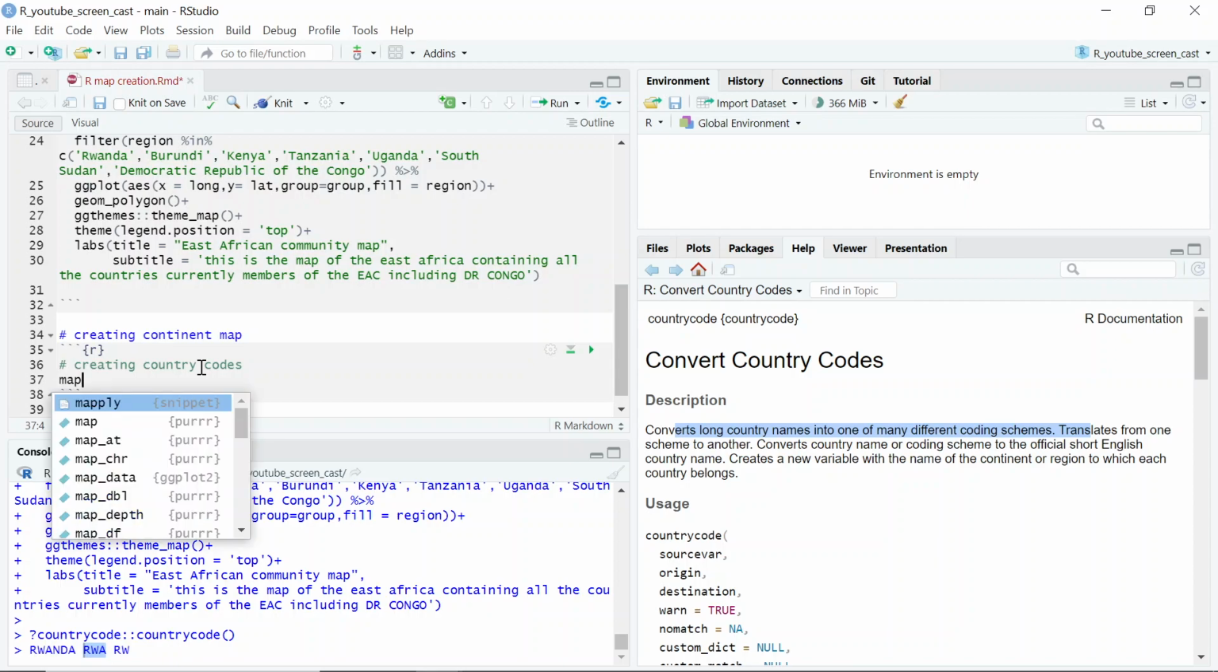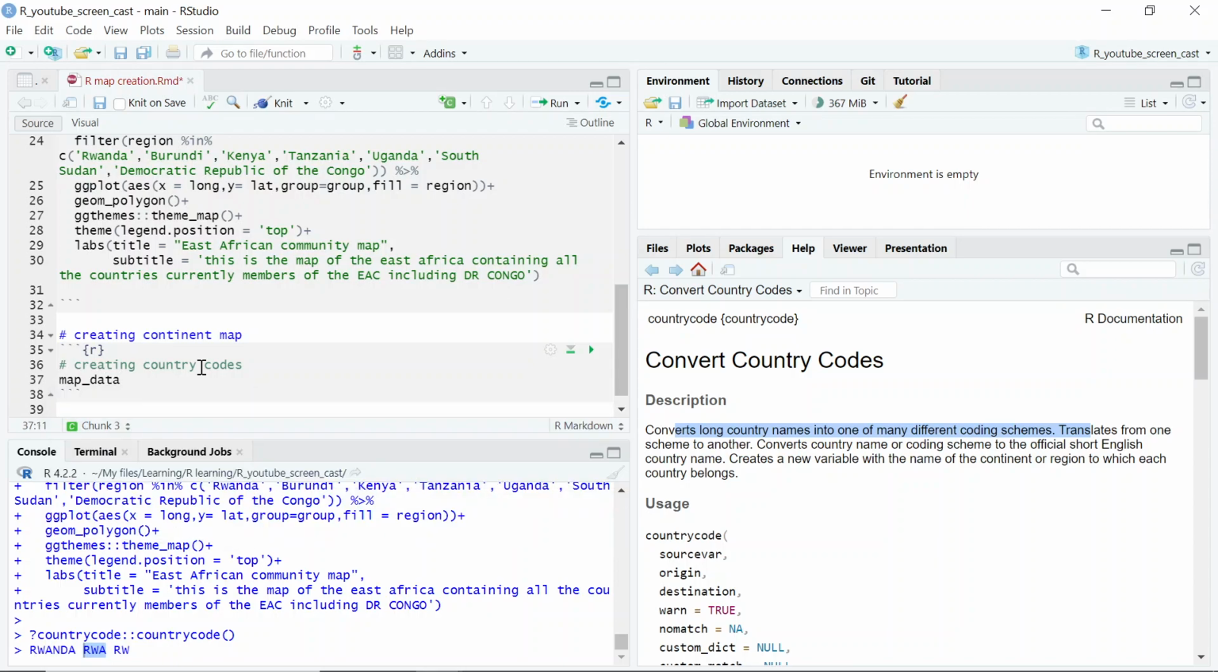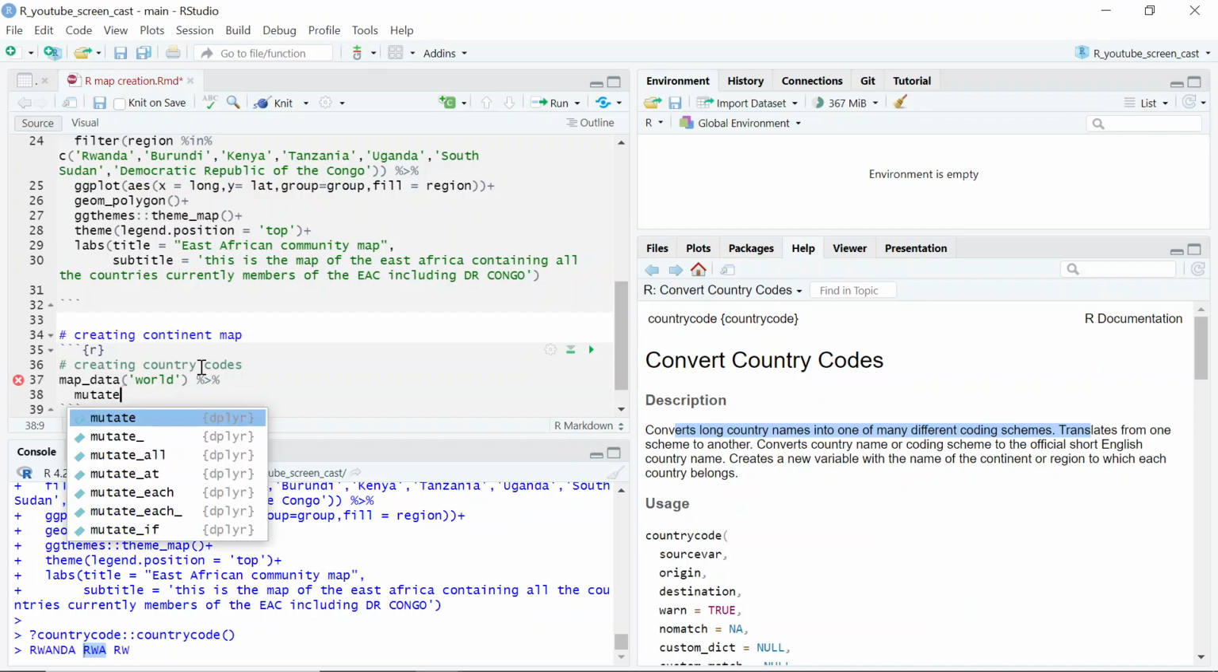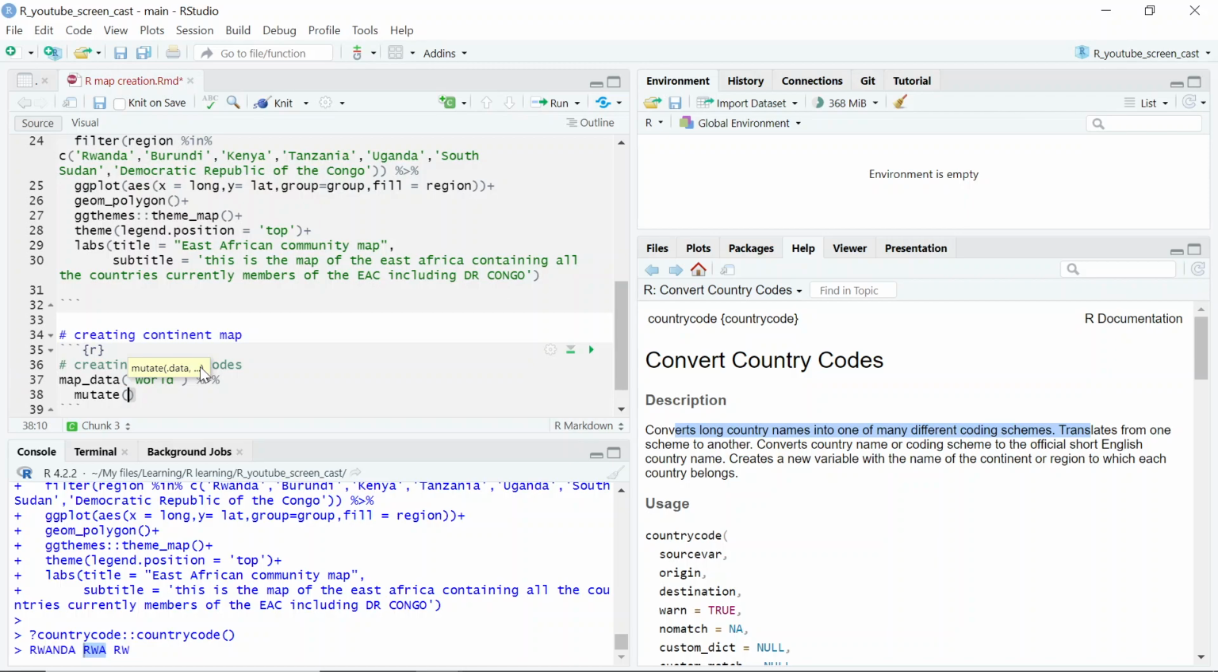How do I do it? I create this map data. I already have this map data. I'm going to create a new column using the mutate function. This mutate function is used to create a new column, like this one, country code equals.